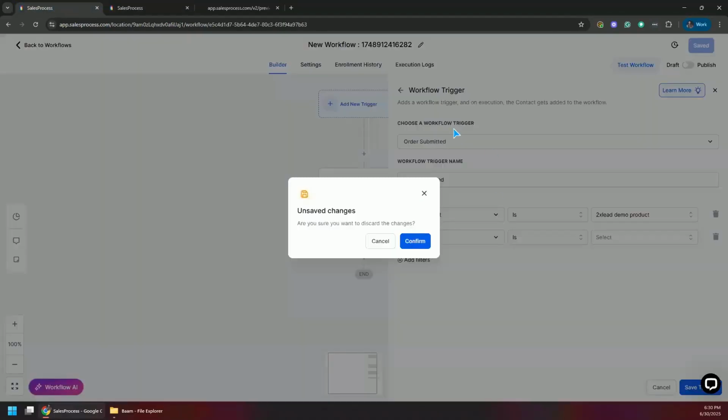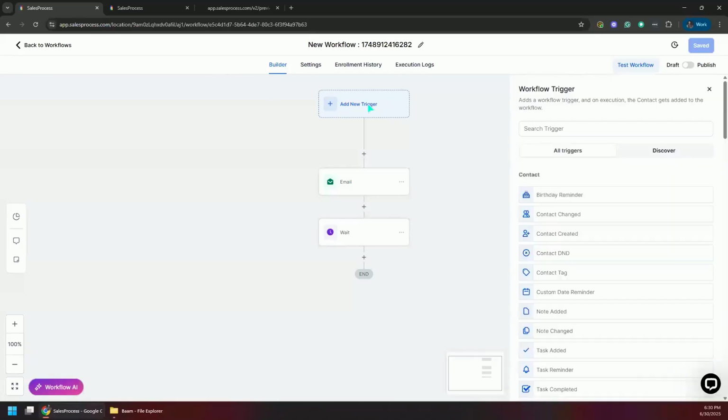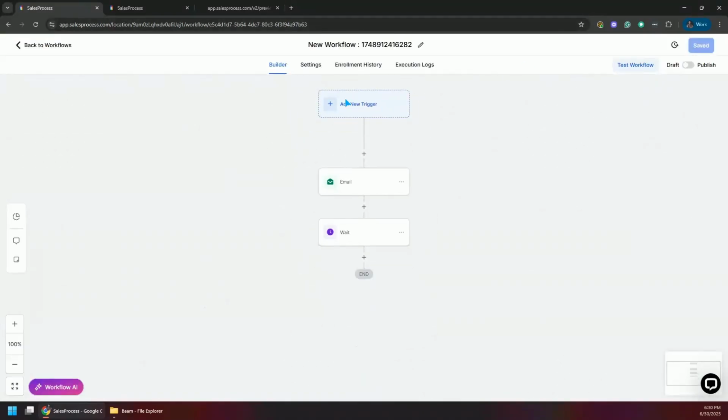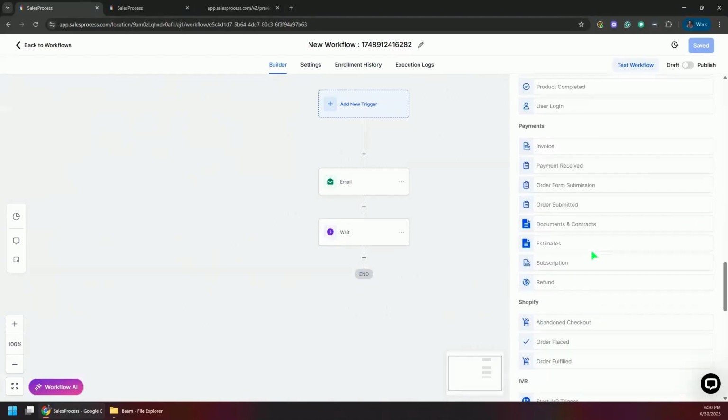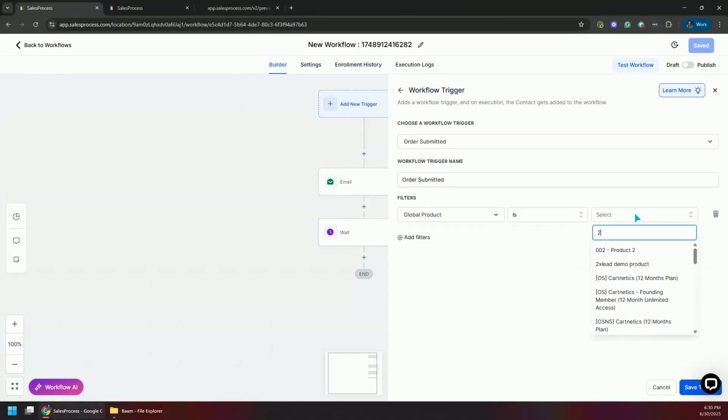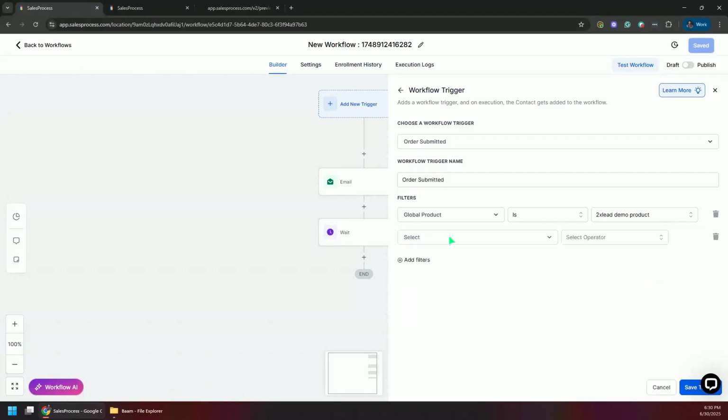Now in here, I think we need to refresh before it updates the data in here. Oh my God, half an hour already gone. Okay, let's go back. Order submitted. Let's select the global product. Let's tell it 2x lead demo product. Now we can tell it the pricing of the product if somebody is paying. Now here you see the same product has two different prices.